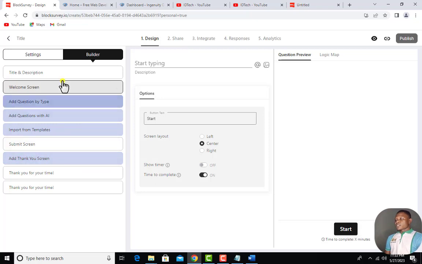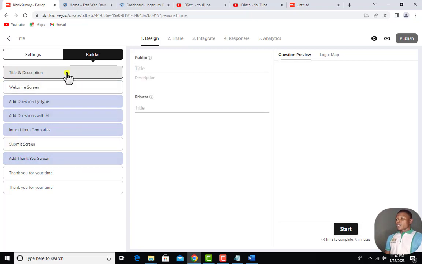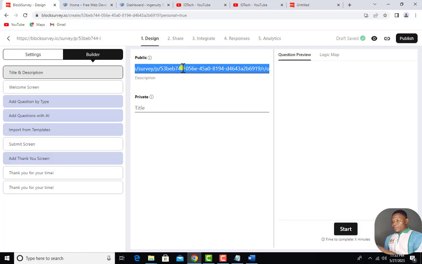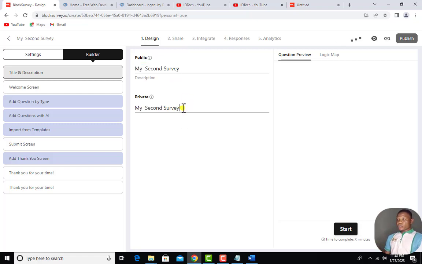Okay, so for now, let's start with the title. When you click on title, you can title your survey. Let me just title my survey "my second survey". I can copy the same thing. One is public, then the second one is private. So this will be displayed to the public. As you are editing, it is automatically saving to the draft. Then you can publish anytime you wish to publish it.